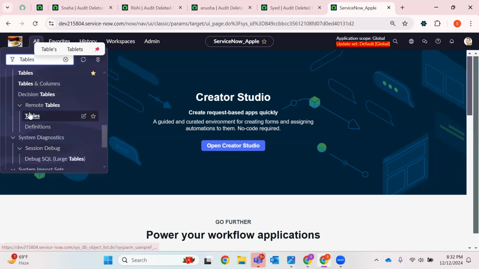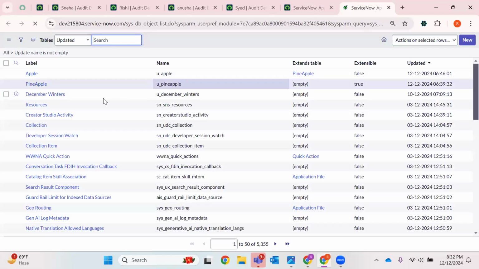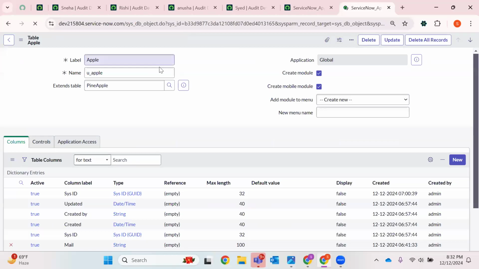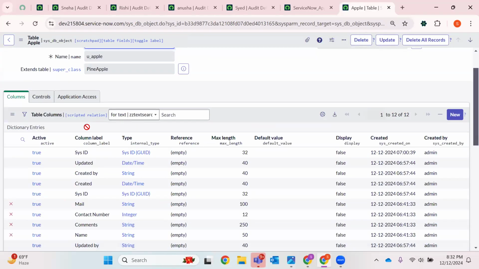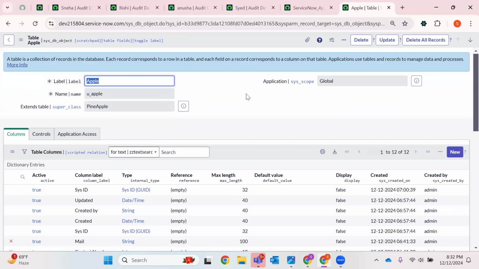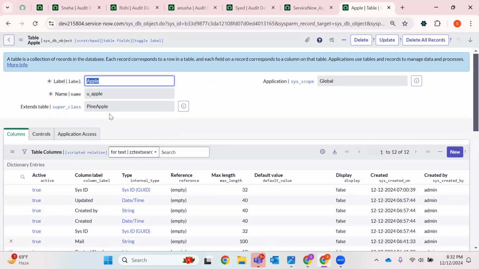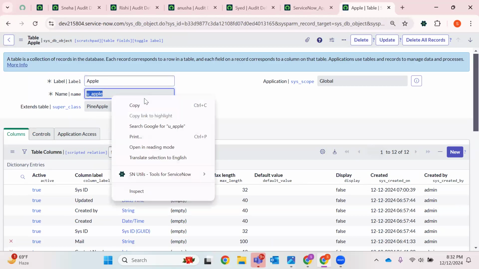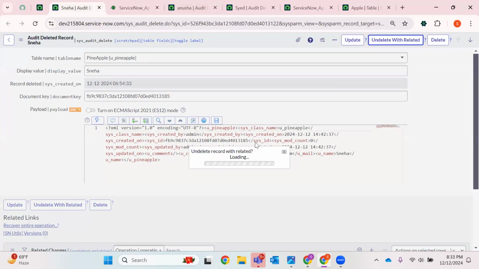Tables. Under system definition, open tables. Okay. Apple table is also there. If you open Apple table list, I'm sorry, this shift tab. Yeah. So the 4 records also we will recover.